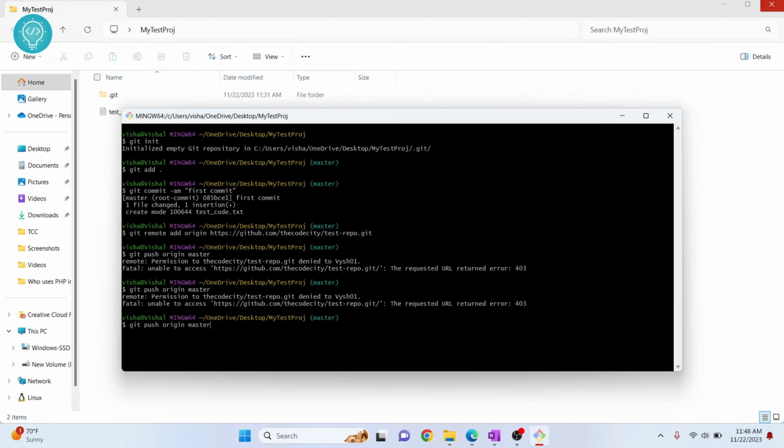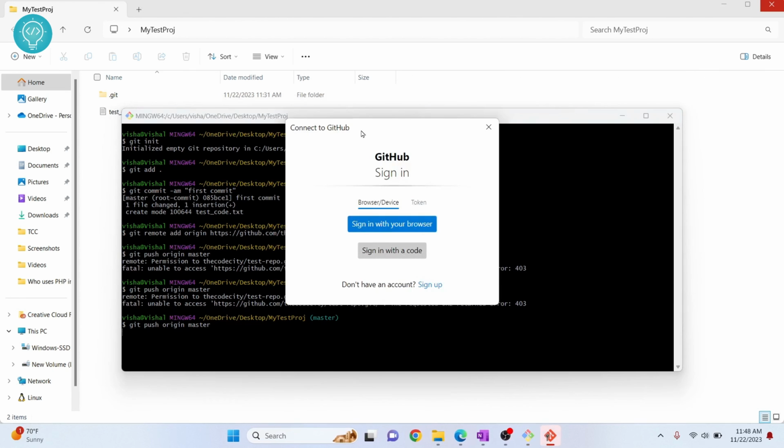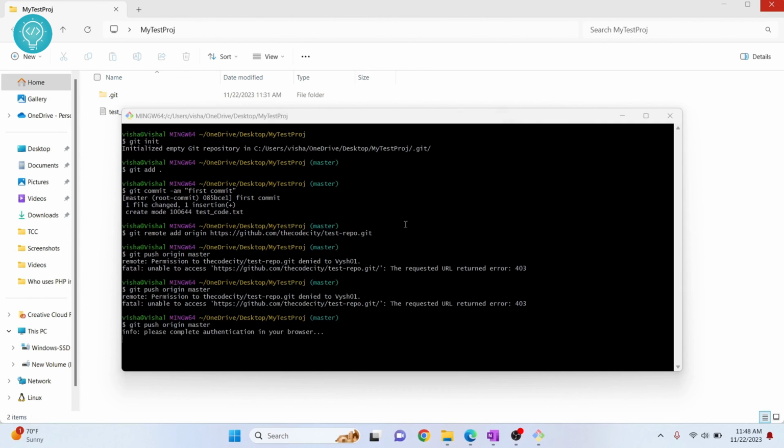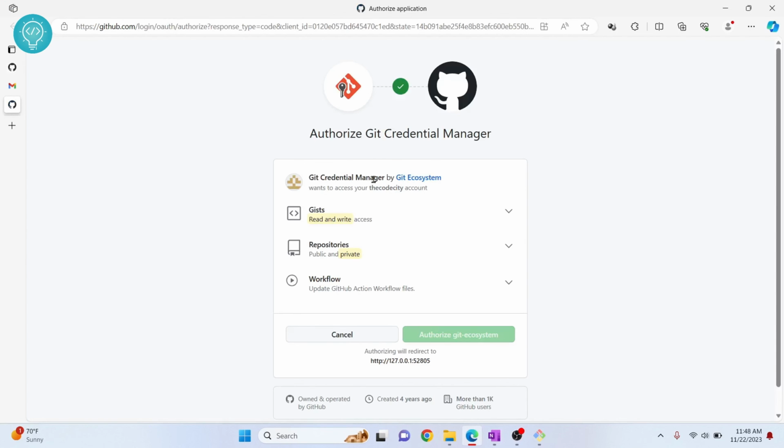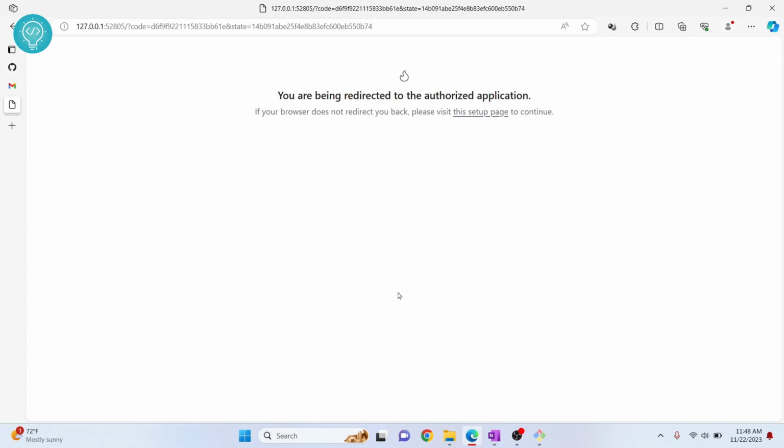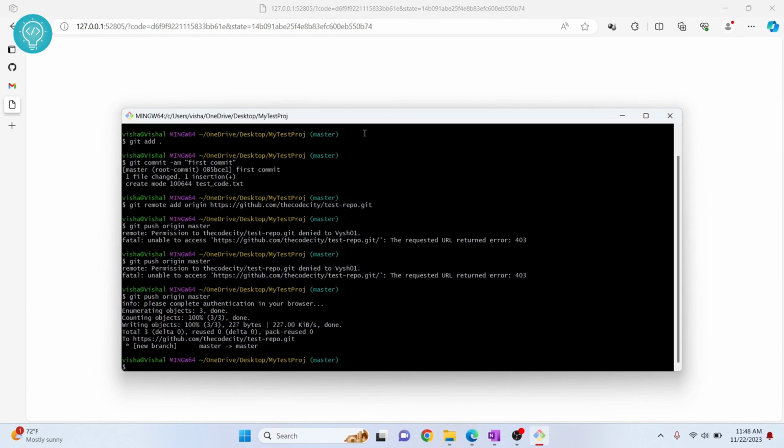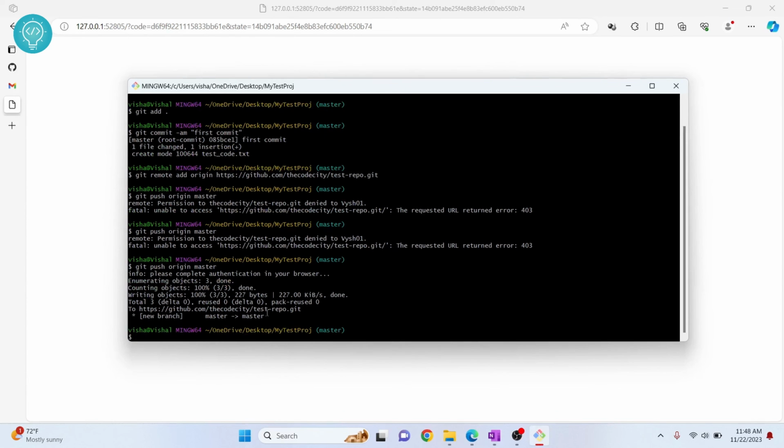You will directly get this message. So let's see what message do we get now. And if it was your first time, you will just get this message. That is Windows connected to GitHub, sign in with a browser or a token. So I'll just click on sign in with your browser. It will ask me to authorize. So I'll just give access to my computer. And now authorization is complete. If I check here, the code push is complete.